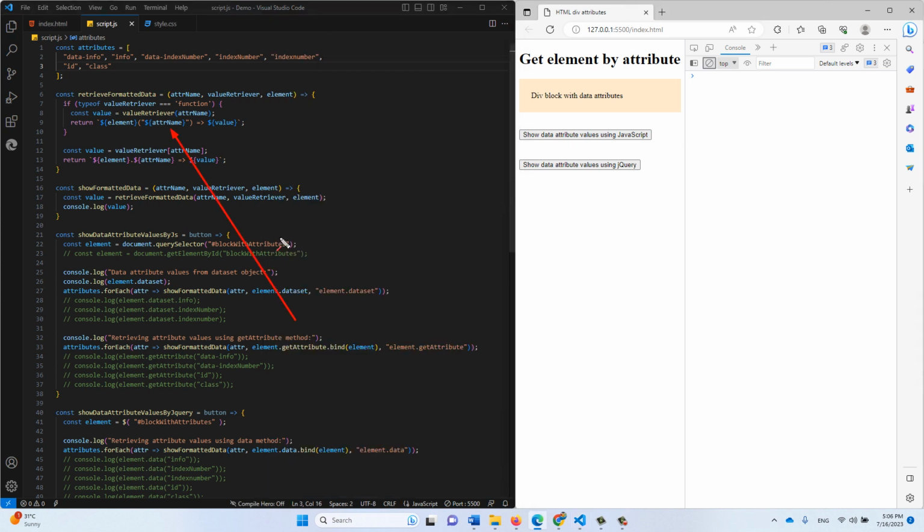The next method retrieves data. I pass three parameters: attribute name, value retriever and element. If value retriever is a function, I will call this method with the attribute name parameter. If not, it must be a property, so I retrieve this value as a property of the value retriever object. And then this method just writes the retrieved value in the next format: attribute name of element and value. Then I show retrieved values in console.